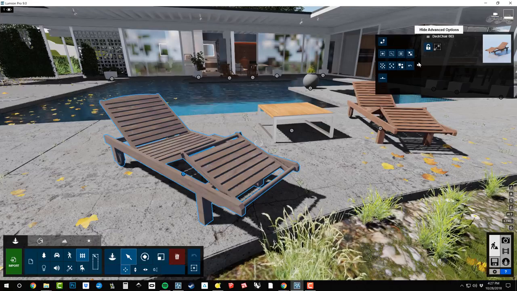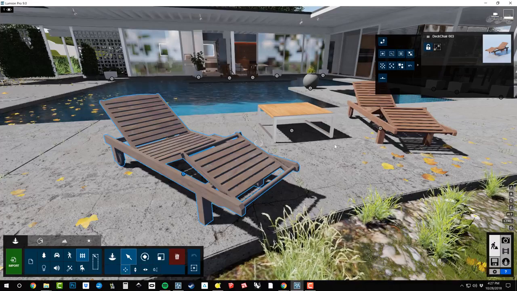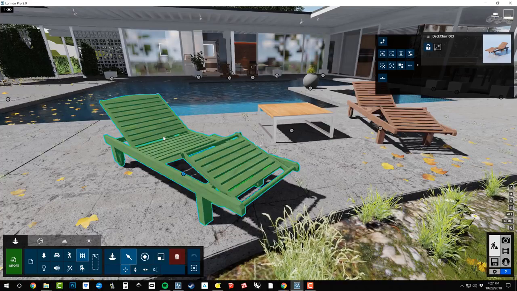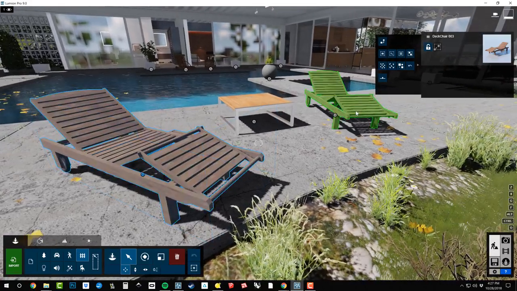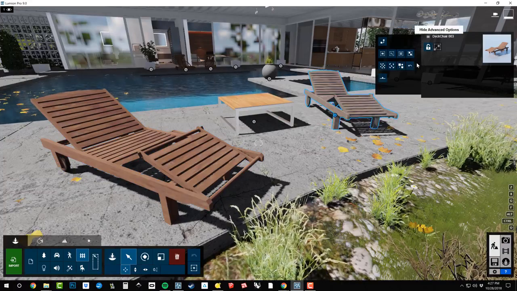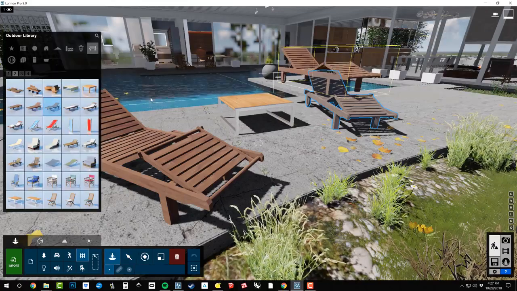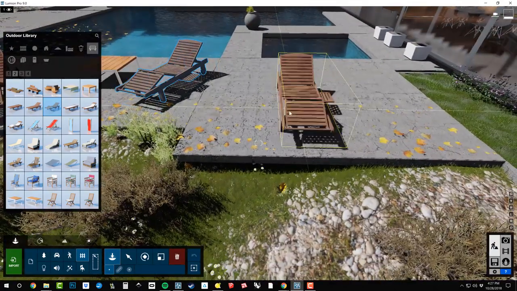I want to show you another one of these advanced options, and that is going to be find selected in library. Now, what this is good for is, you know, when I go to place, I don't want to have to then hit place and then go to the different collections and what page and what tab. It's hard to find things again. So if I want to place this again, I can just click on it and then go to my advanced options and click Find Selected in Library. And when I click on that, it opens up the library to that page, and now I can easily place this again.